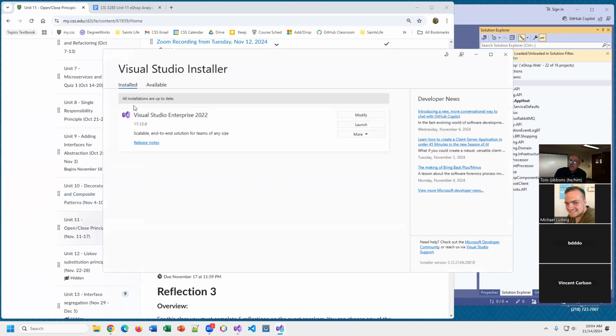And wait for it. It should check for updates here, and there should be a recent update. We want to get up to 17.12. So it should say update after it checks, update 17.12, and then there should be an update button over here. I've already updated this computer to it, so it doesn't have an update button, but yours should say that.